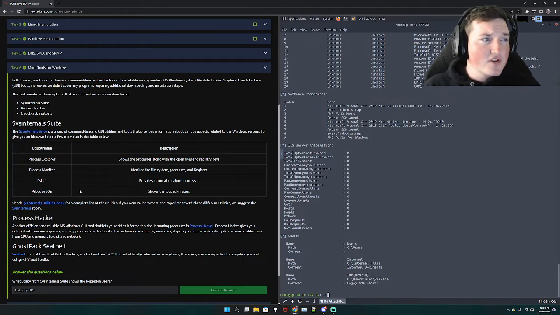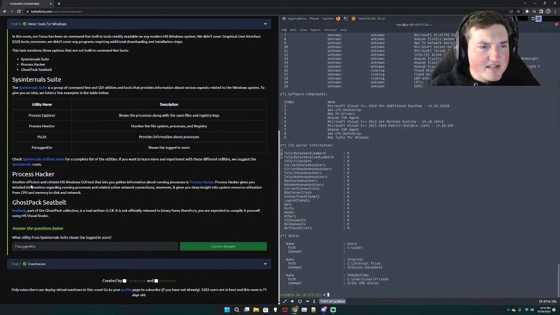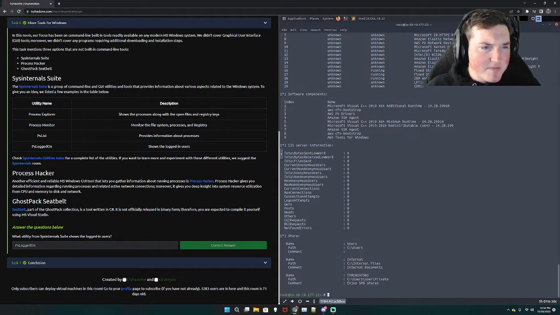And I'm sure most of you have used Process Explorer without even realizing it. So that's the kind of tools you're familiar with. Process Hacker, another efficient GUI tool. It's the same thing. Gives you information about processes. And GhostPack Seatbelt, part of the GhostPack collection, a tool written in C. It's not officially released in binary, therefore you're expected to compile it yourself. So again, it's a good tool, but they're expecting you to know how to compile it yourself. So it's going to be something that maybe not everybody's going to be familiar with or want to use as much. But these are built-in tools, and then these are two tools that you can download and install yourself.